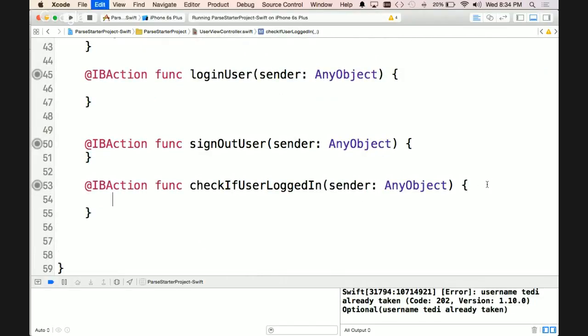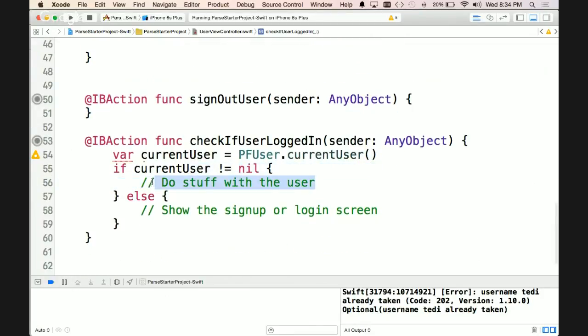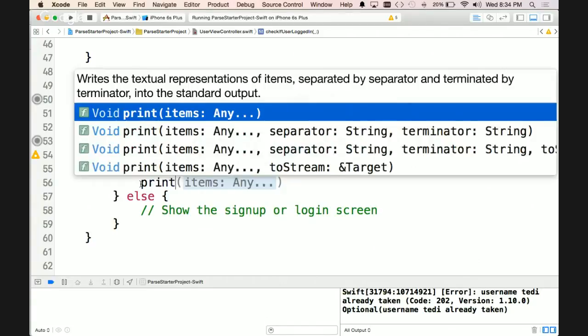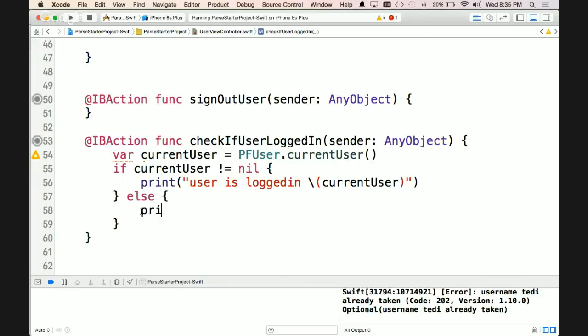And then in our check if user is logged in, let's do a quick check. So print user is logged in. And then here we can also print out the current user object. And here we can check if the user is not logged in.